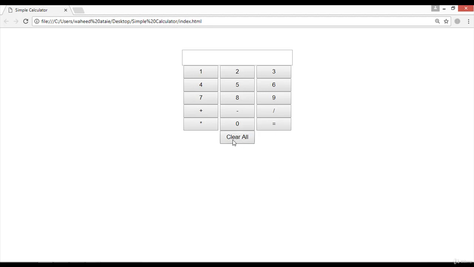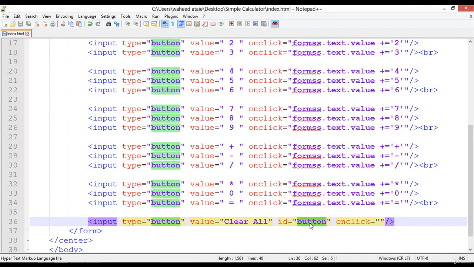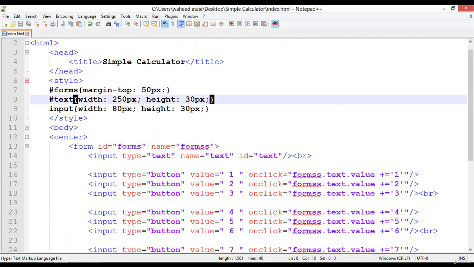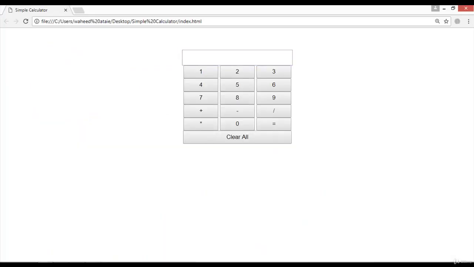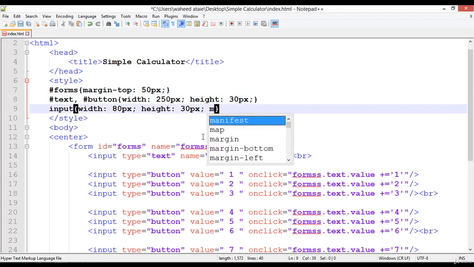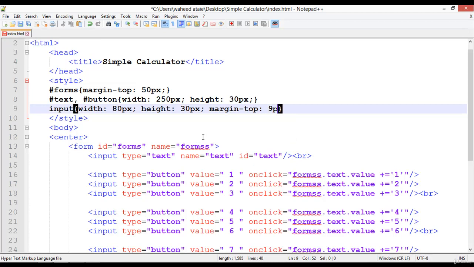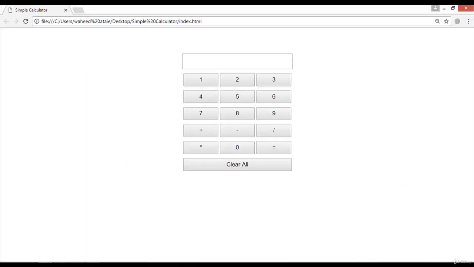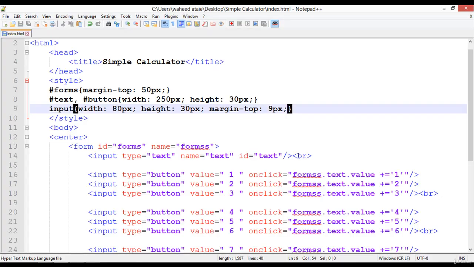So I want to just give a size for this button, the same as this one. So we just use the ID here, copy the name of the ID, go to your CSS and paste, use a comma here, a hash, and paste this one here, save, and refresh. Now we need some margin top for these buttons, so we can just use inside this input tag, margin from the top maybe 9 pixels, save, and refresh. Now this is looking better, and you can just use padding 1 pixel for all this. Control S and refresh. Padding 1 pixel, you can just give 2 pixels.